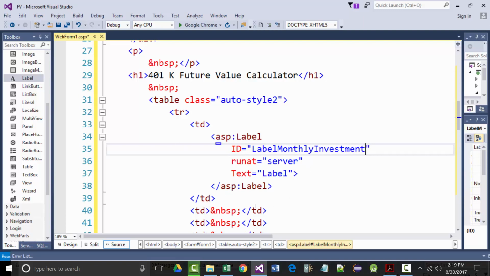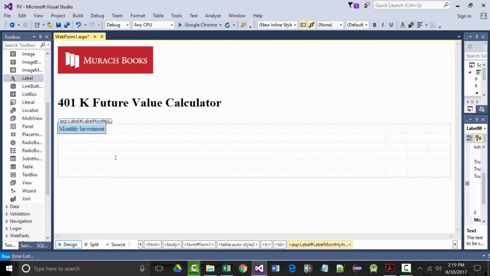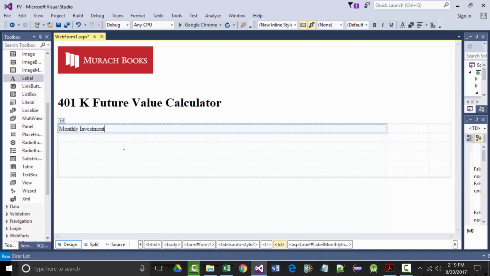All right? And I'm going to change the text to monthly investment. Look up on the screen here, please. You cannot have blank spaces in the name. That's a name of something. You can in the text. So what did I just do? It's much easier to show you. See how we have monthly investment in there now? Everybody see that? So we've started. Okay?